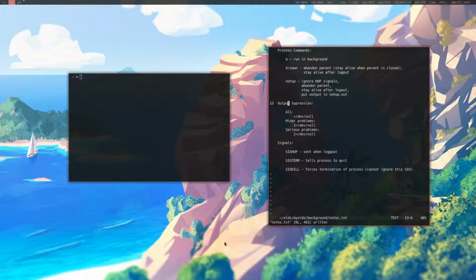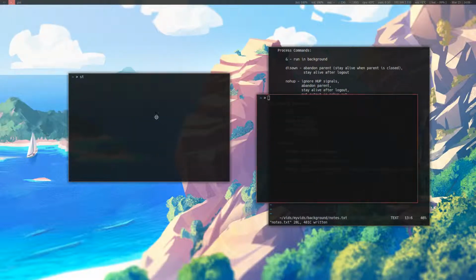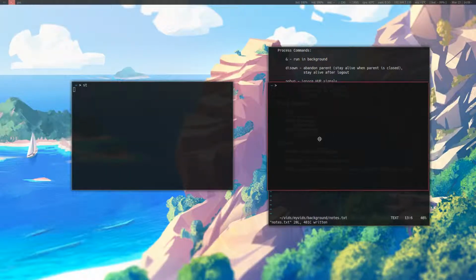There are different ways to run Linux processes in the background, and the most straightforward one is using ampersand at the end of a command. As an example, I'll start a terminal here. Now this parent here has started this child here, and as a consequence, I cannot return to the parent terminal to type in any commands.